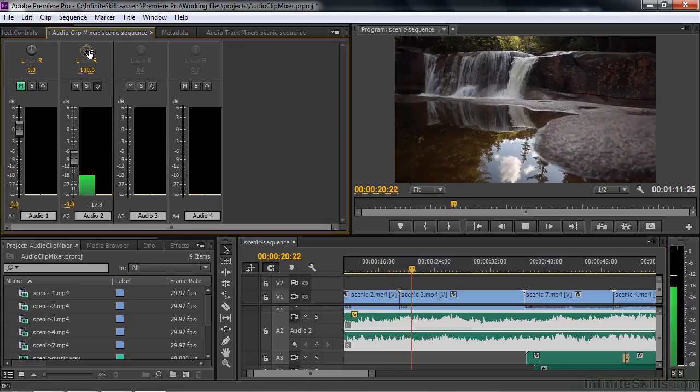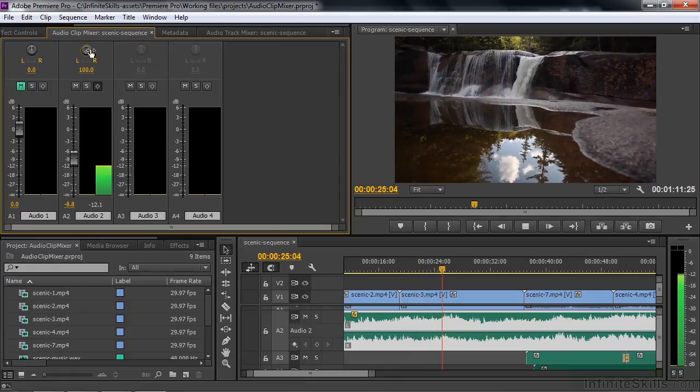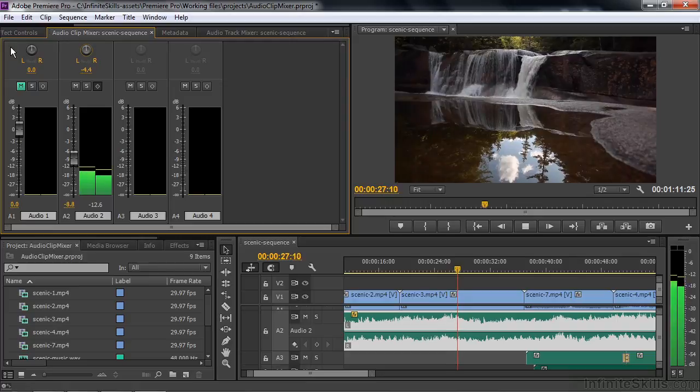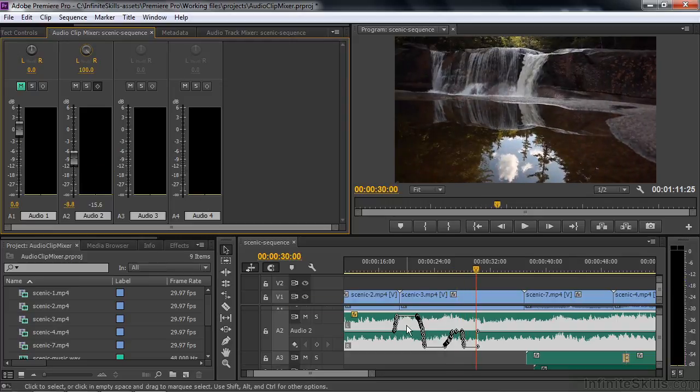Left. Right. Center. Back to the right. Now I'm going to stop. And there are all those keyframes. Left, right, center, back down to the right.